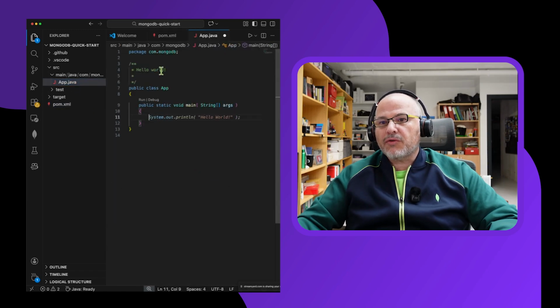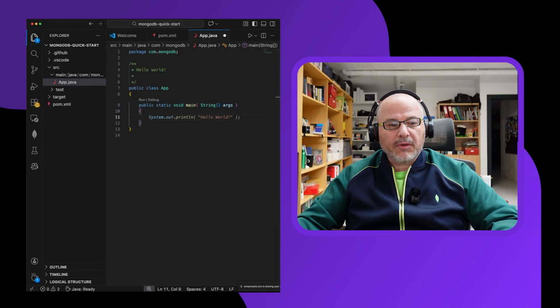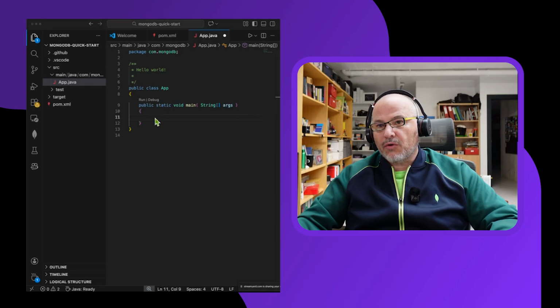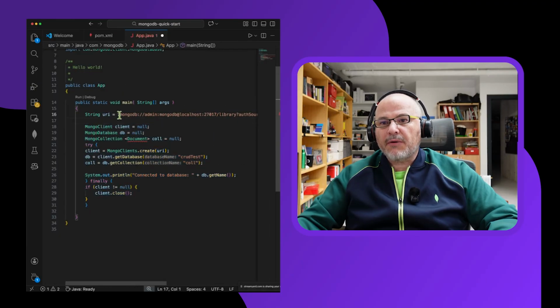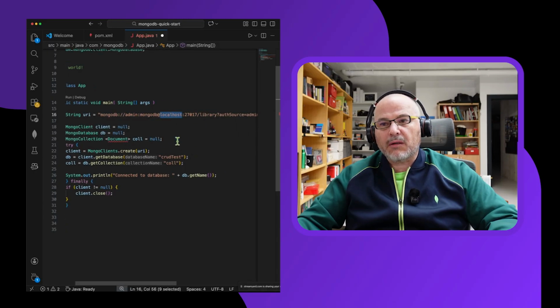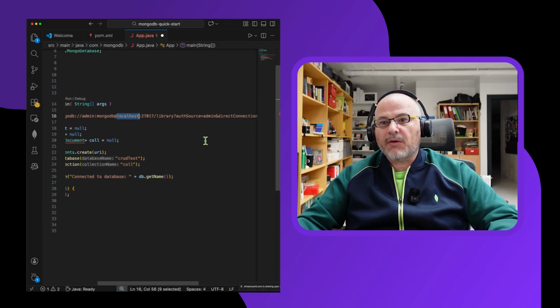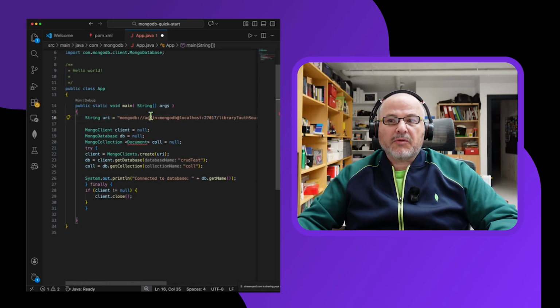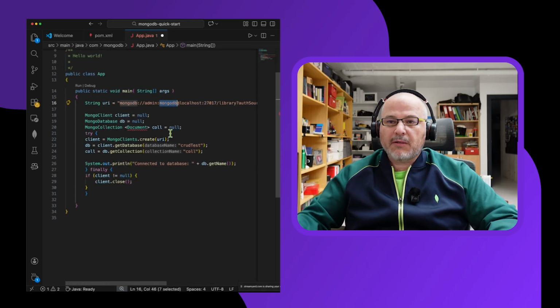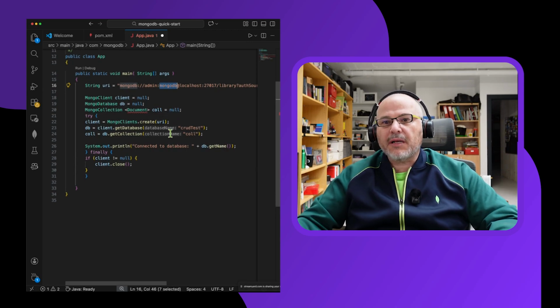Now if I go to my application, which is a simple Hello World application, I'm going to add the code needed to connect to MongoDB. This code looks like this and is quite simple. I'm defining the URI to connect to MongoDB. As you can see, I'm running a local instance of MongoDB, Community Edition in this case, and I'm connecting to the default port using admin MongoDB. Please don't hack my local machine.